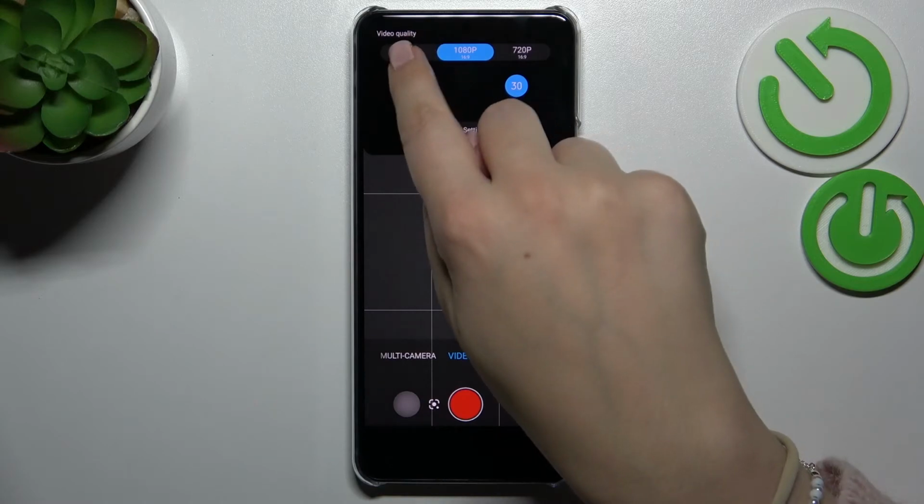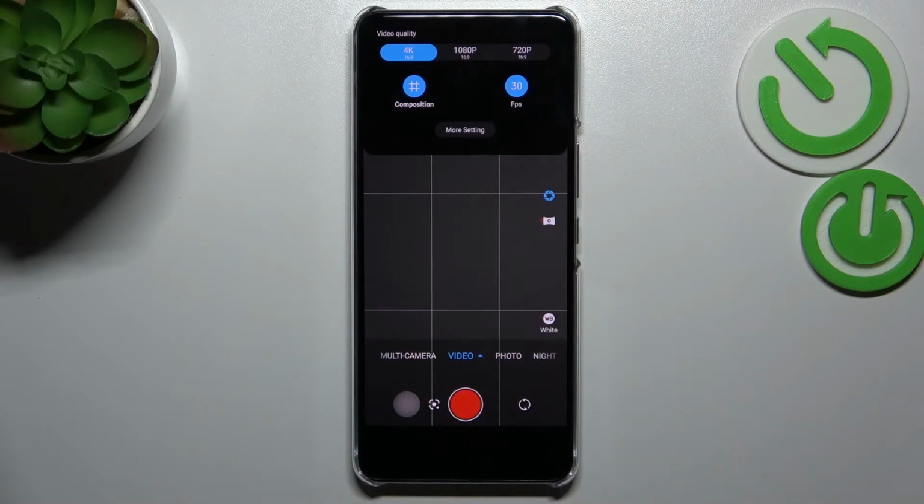So let me pick, for example, 4K. As you can see, it is immediately highlighted in this bluish color, which simply means that we just successfully applied the quality. And after getting back to the camera, your device will use the quality to record a video. So it will apply it immediately.